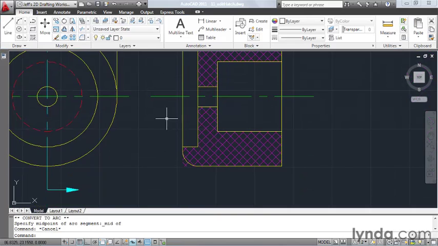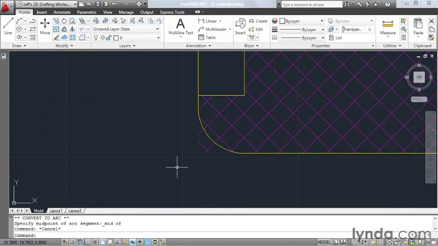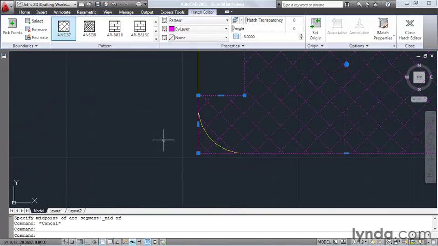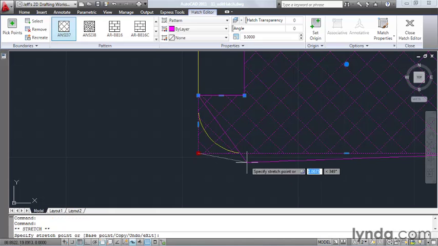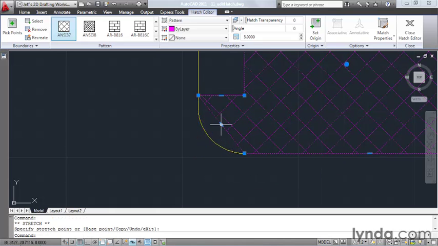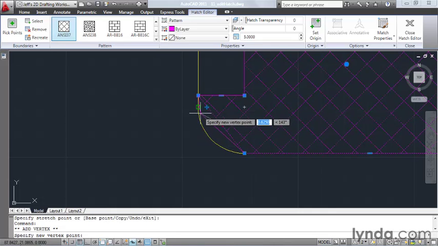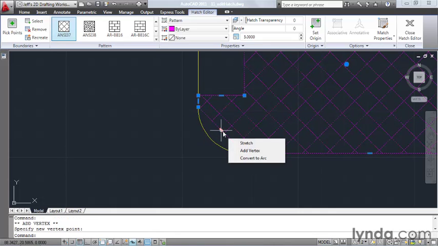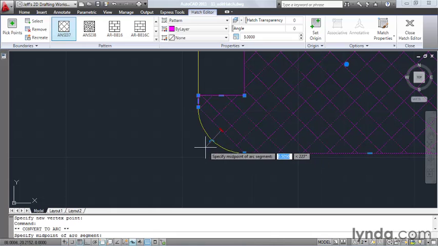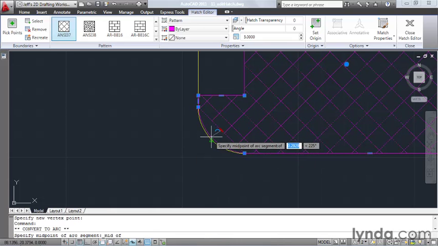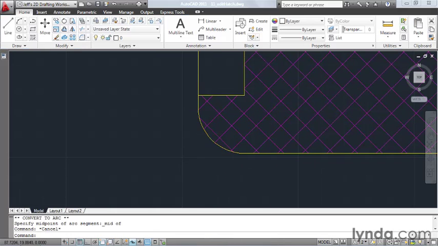Let me pan this up because I think we have to do the same thing to the other side. I'll select my hatch. Let's stretch the vertex to this end point. We'll add a vertex at this end point. And finally, I'll convert this straight edge to an arc and I'll pull it out to the midpoint right here.